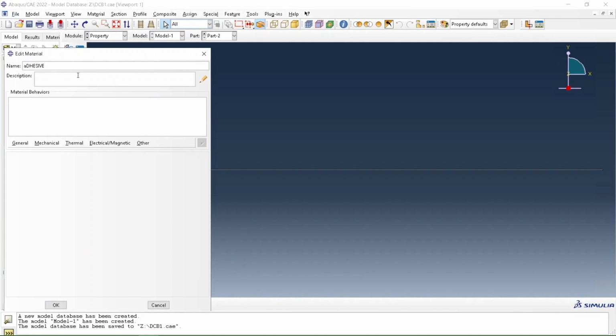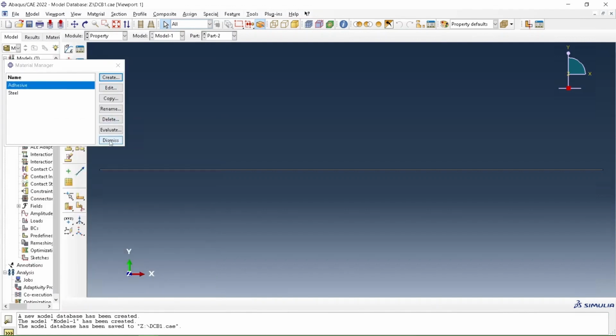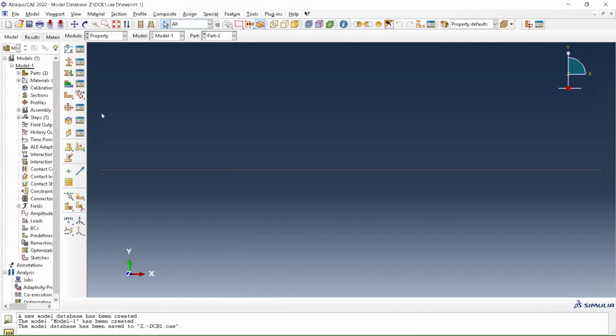Next, I want to create my adhesive layer. I know only the mechanical properties of the adhesive, so I'm going to give it the Young's modulus that we calculated and also the Poisson ratio that we know. All right, so our material properties have been defined.